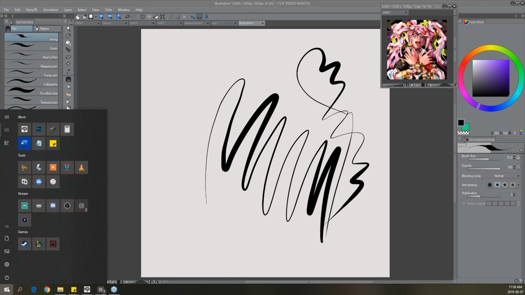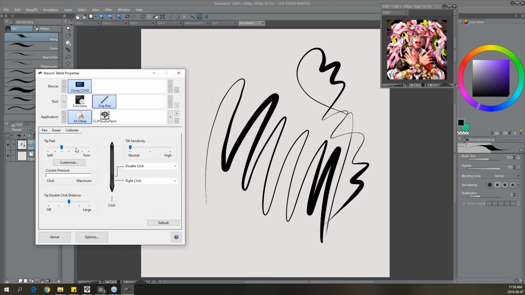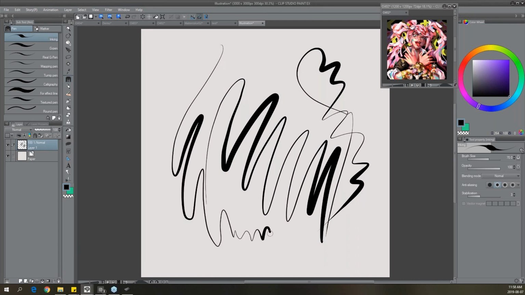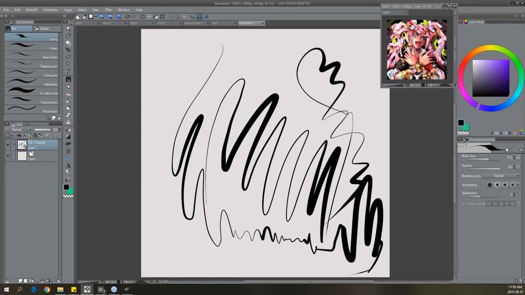I would go into my Wacom properties. When I'm doing my line art, I like to set the tip feel to a little bit firmer. This is so that I can have really intricate transitions for thinner lines. And if I really want to make thicker lines, then I press down really, really hard. So this is my brush setting. I just pull the curve down a little bit more compared to usual.